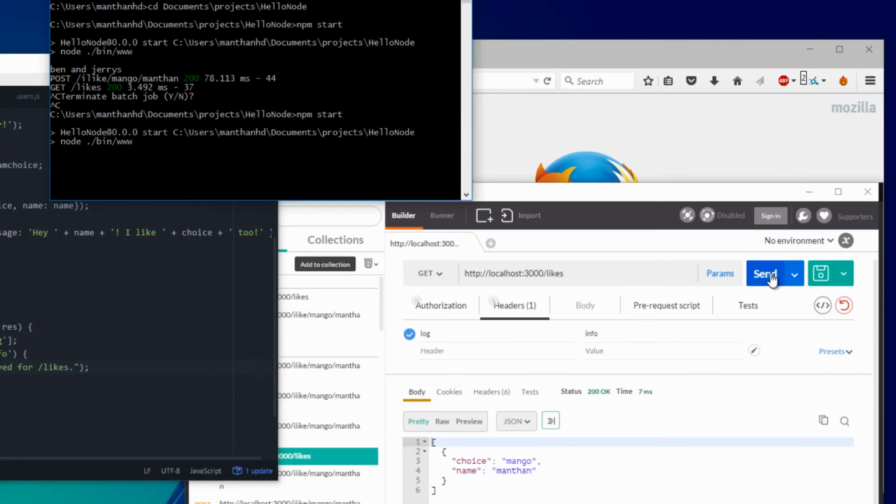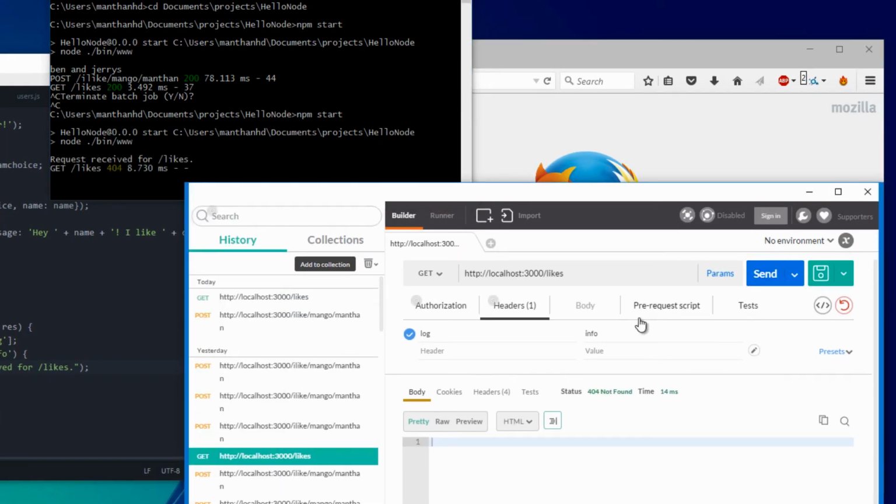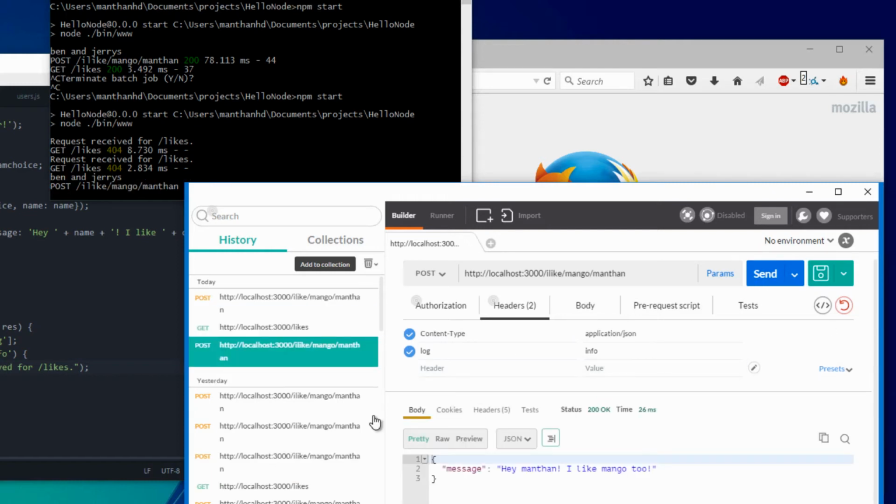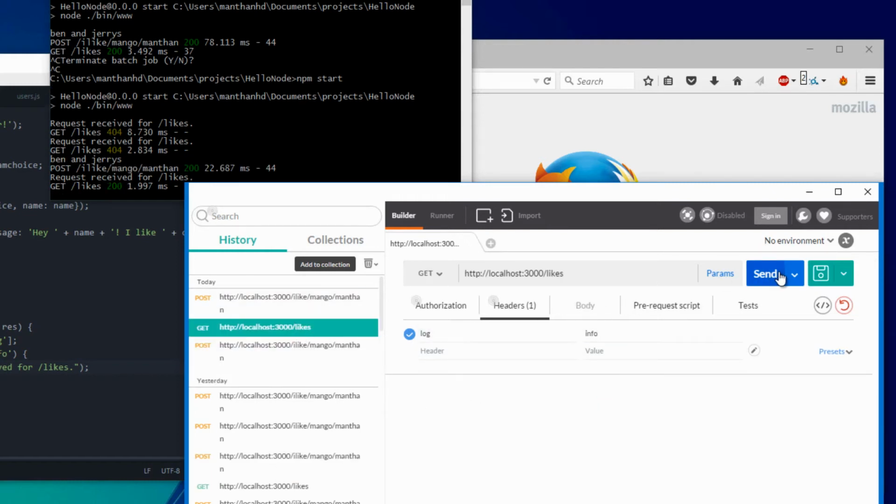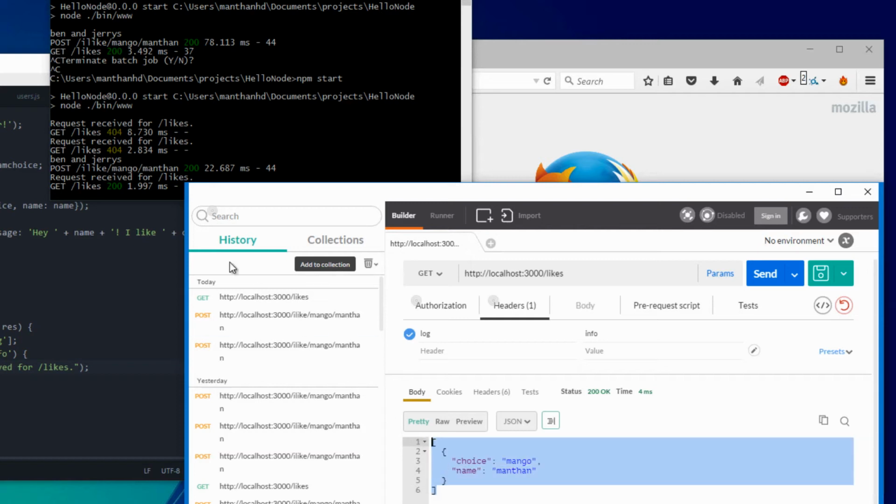and then send the request again, it's a bit odd. 404. There we go. It's not odd. We did log the request. It's 404 because it doesn't contain anything. So we go back to the post and send that request again. Now we'll go back to the likes and then send that request again. We now get a response, but we also log it saying request received for likes.